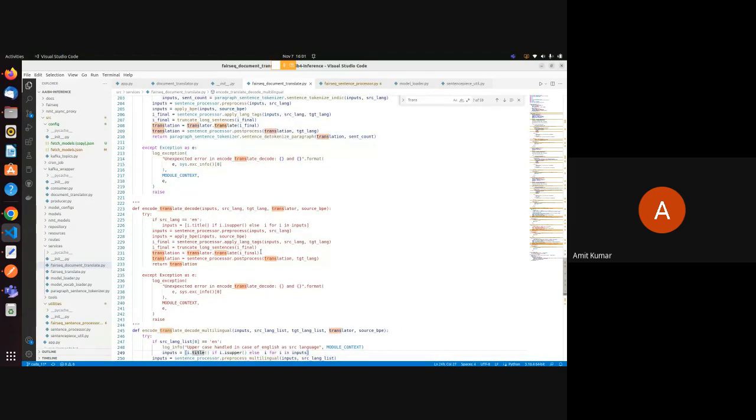If you remember, I have told you about the truncate part. For a single sentence, it is very rare that you have more than 200 tokens. But if you talk about one paragraph, there is a very high chance that the total number of tokens in that paragraph would be more than 200.